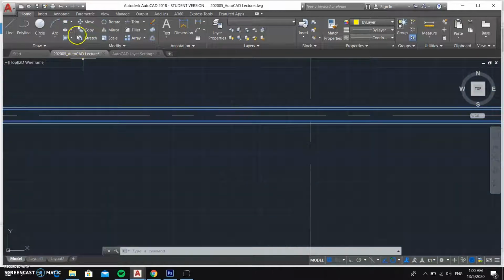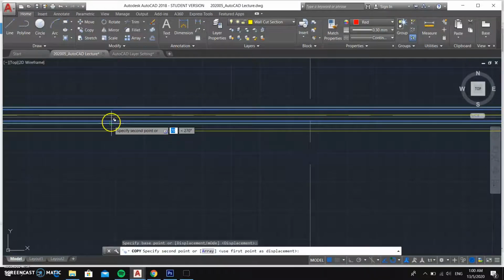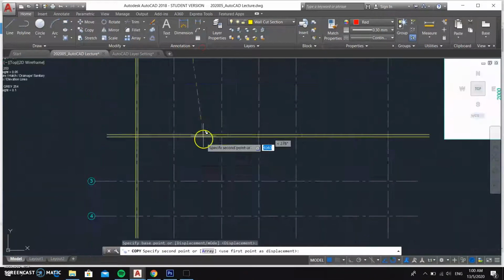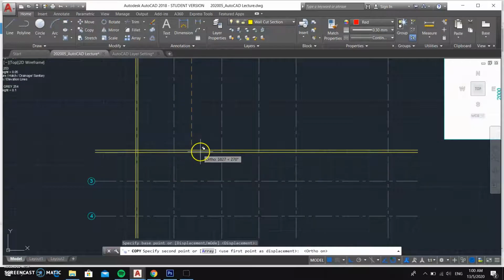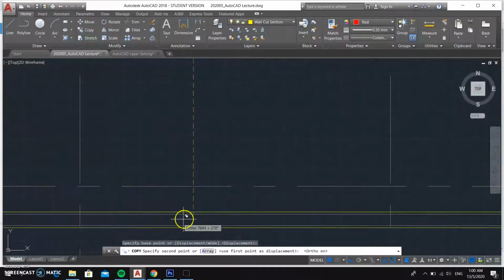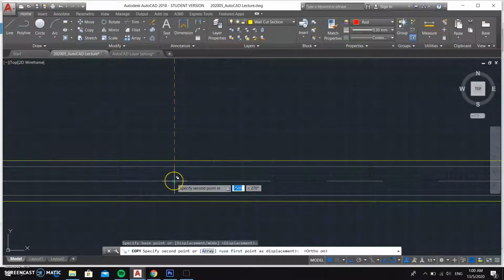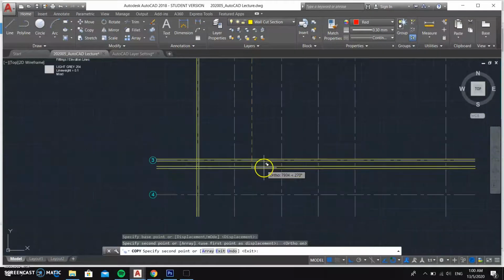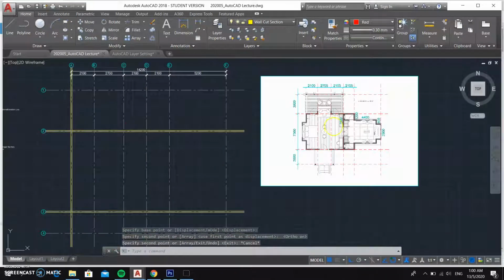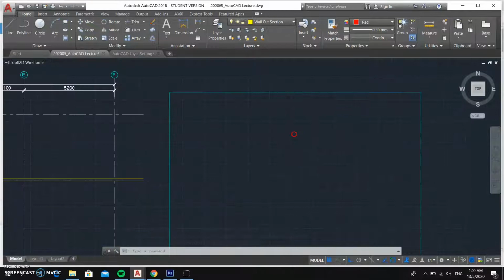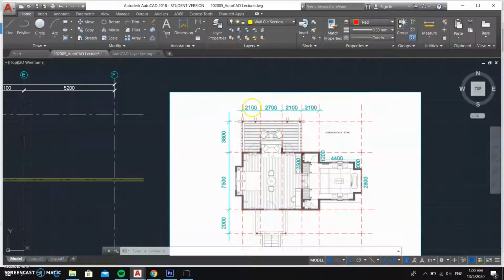So copy this one, click copy, and snap at this grid and press F8 if it's not straight. Okay, now it's straight, and snap it at the grid line as well so that it's at the center of grid number 3. And then now the main wall is at A, B, C, D, and E.